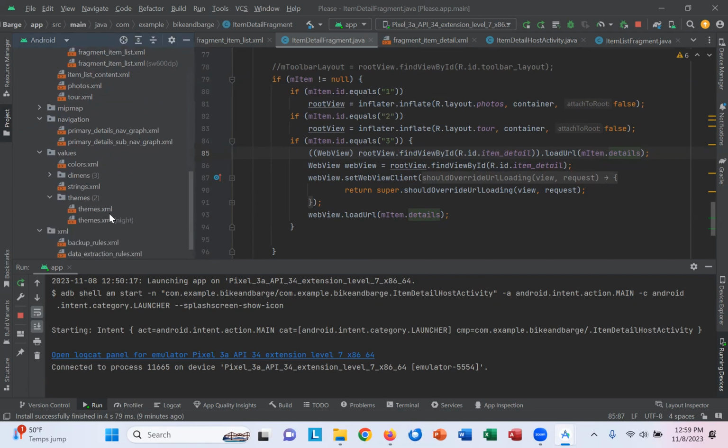And I think I've shown you this before, but within some of these examples I've shown you, you'll notice that the themes folder has a 2 next to it, and you open it, and there's a regular and a night. The primary difference between the two is that the night is going to be a darker background.